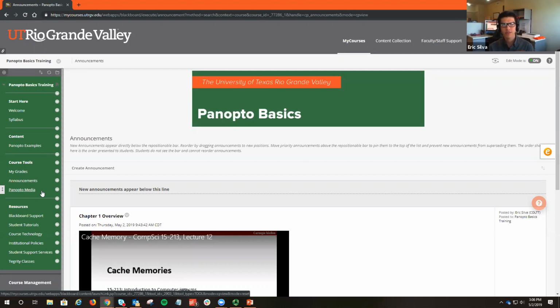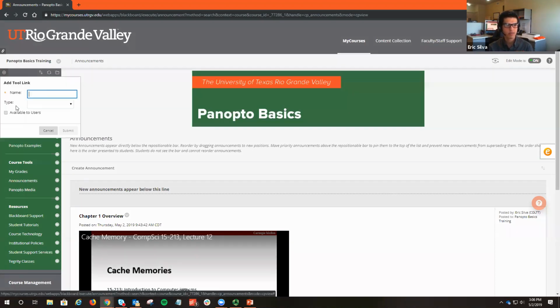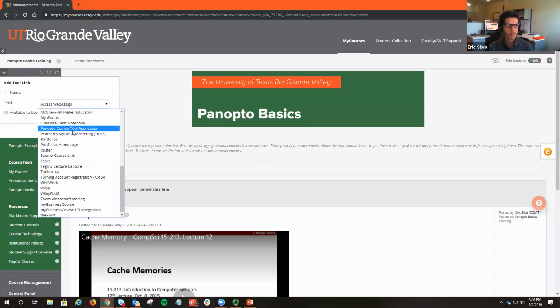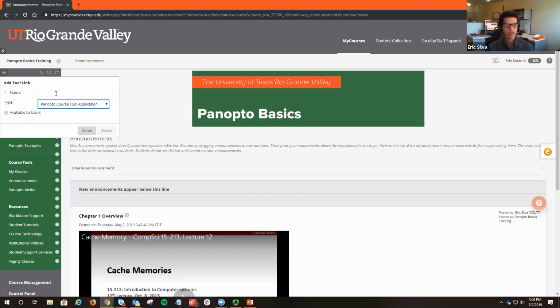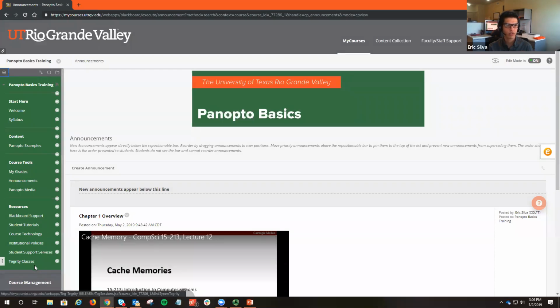For some reason, if you do not have the Panopto tool enabled in your course, all you would have to do is come up to the plus icon, click on the tool link, and then from this drop-down box, you will have the option for the Panopto course tool application. From there, you can title it Panopto Media or however you would like, and then make it available to your users, and that would add it into your course menu. So to access Panopto, you would simply click on the Panopto Media tool.